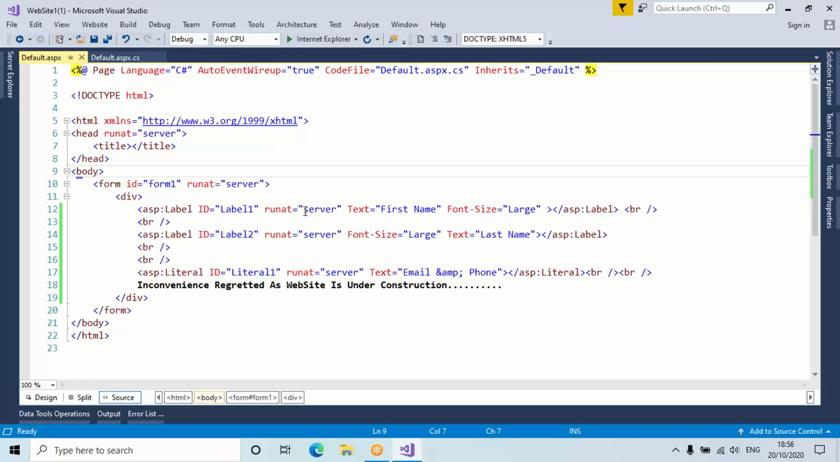Are you all following what I said? I just said that literal control and static text both are doing the same job. But again, in that there is a difference. That's what I'm saying. Again, between those there is a difference.